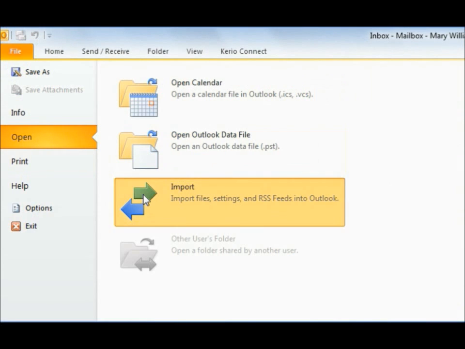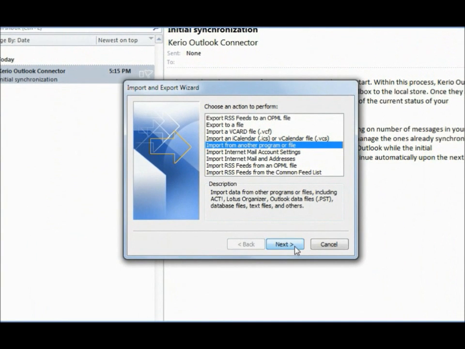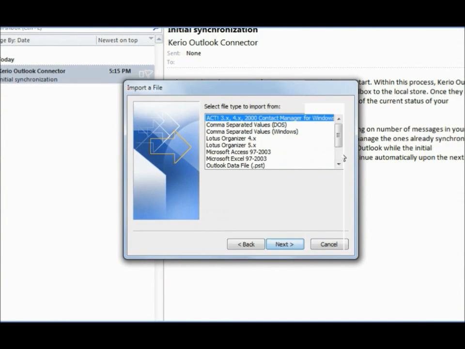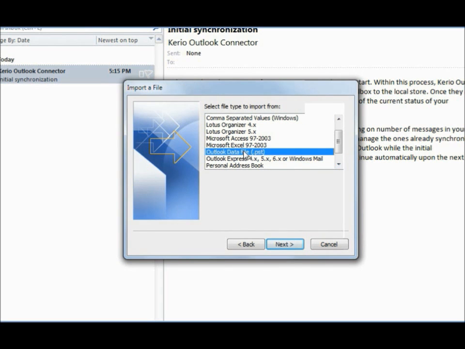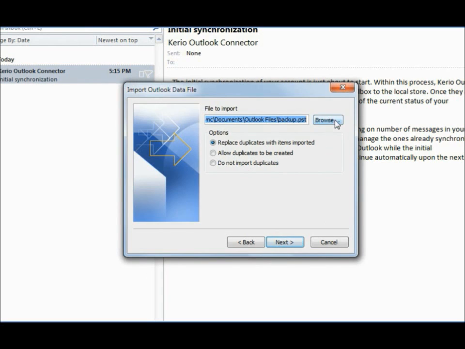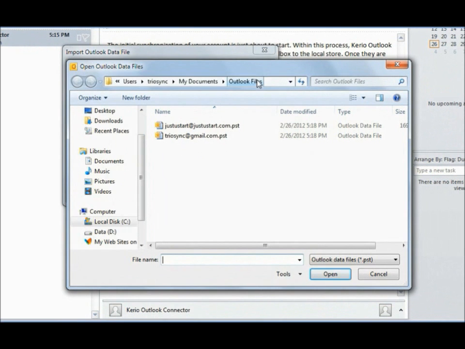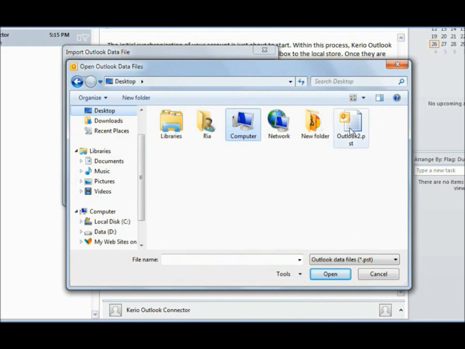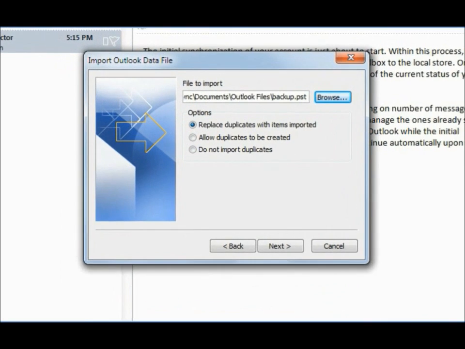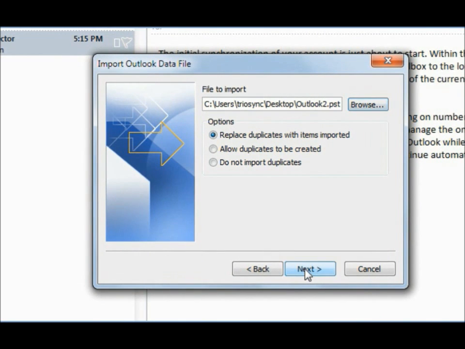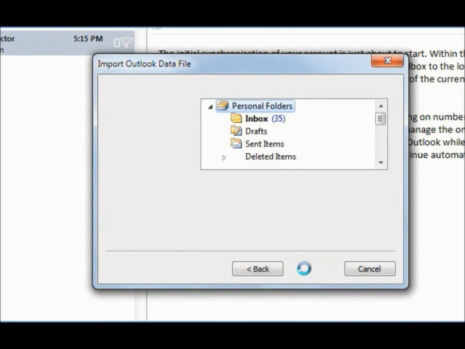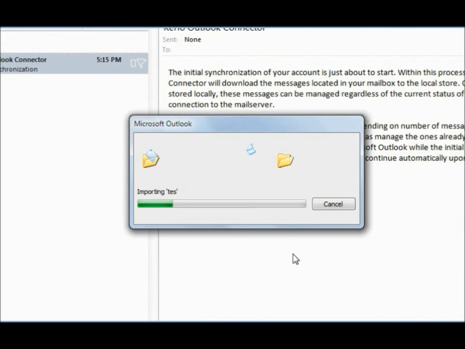Now import present Outlook data into the TrioSync Outlook. Data import takes time depending on your present data size. Please wait for the process to complete.